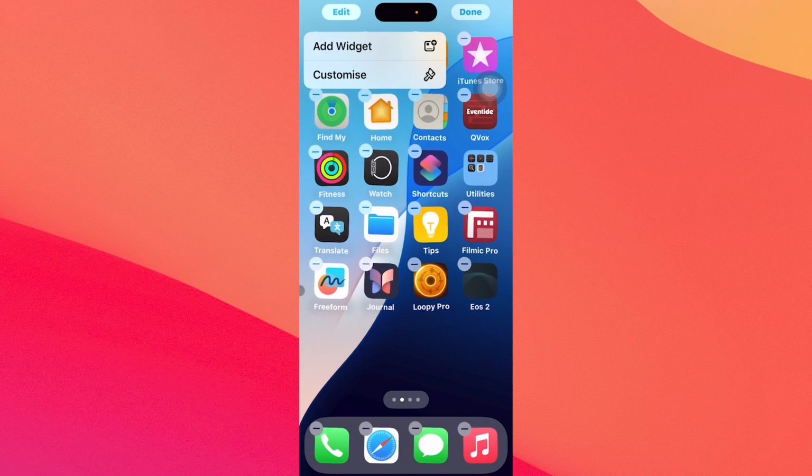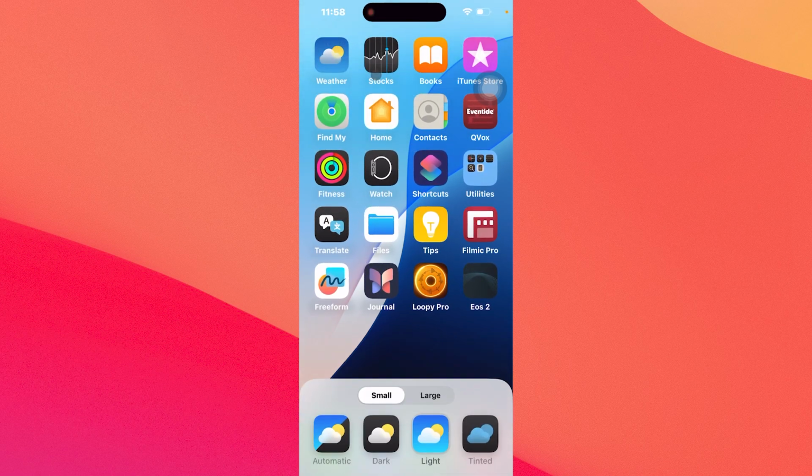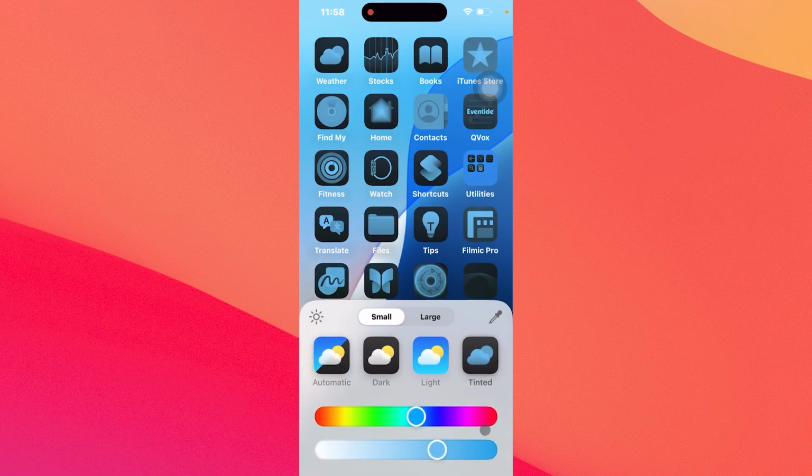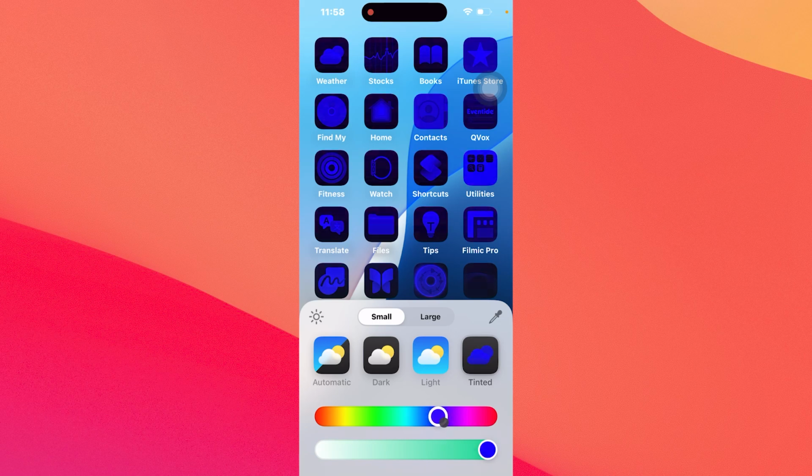So press on edit, then go to customize. This is the option where you want to add either a dark theme, a light theme, and also tinted, which is the feature that is very cool nowadays with iOS 18. You can change the color of the icons however you want to and add them different lighting, make them even more saturated. I think we can actually fit in with the wallpaper perfectly.